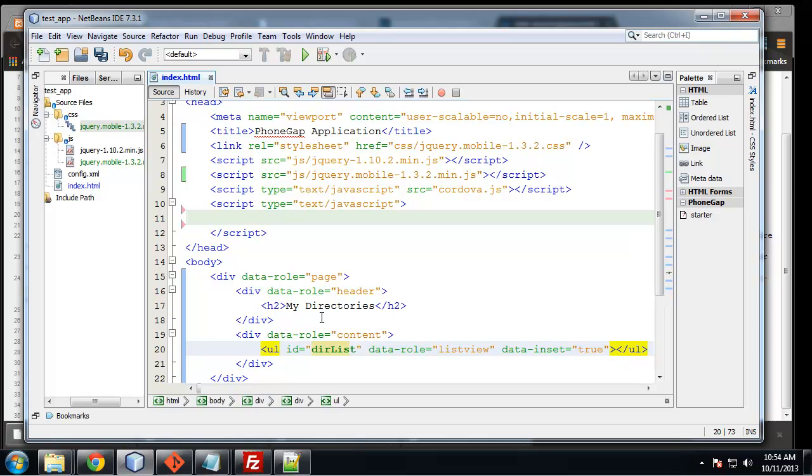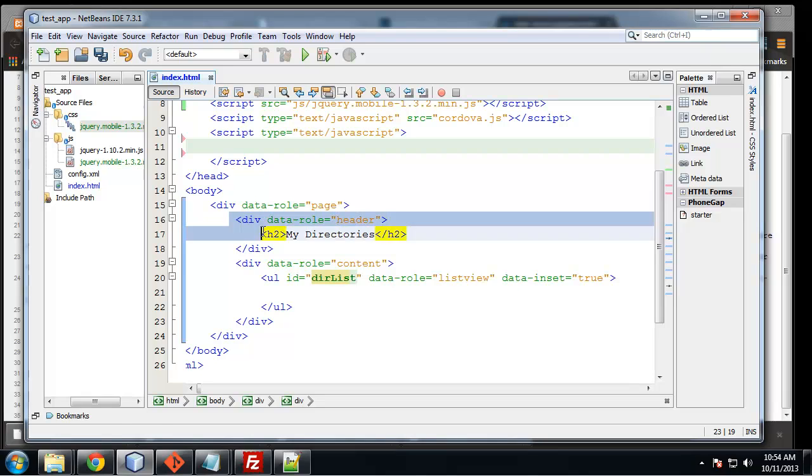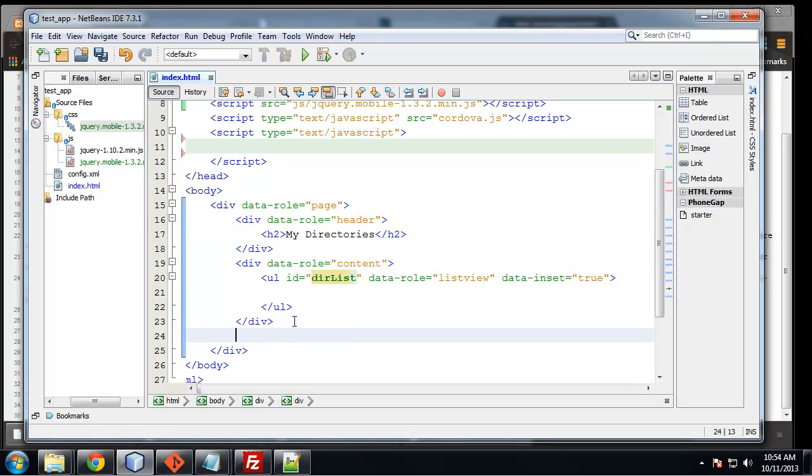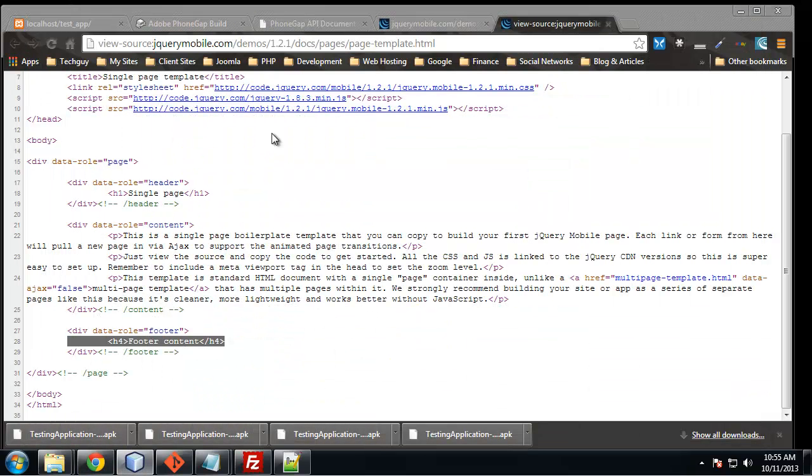Alright, so that's really all we need for now. Now we can start writing our, actually no, we need to have the footer, so let's just copy the header and change that to footer, and we'll just say copyright 2013. Alright, so let's save that and take a look.